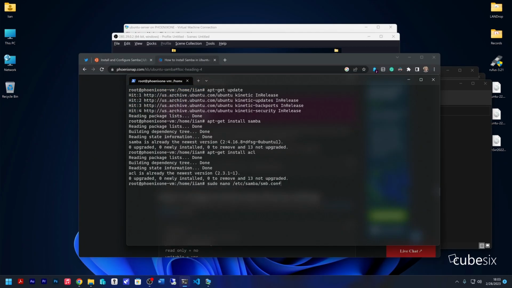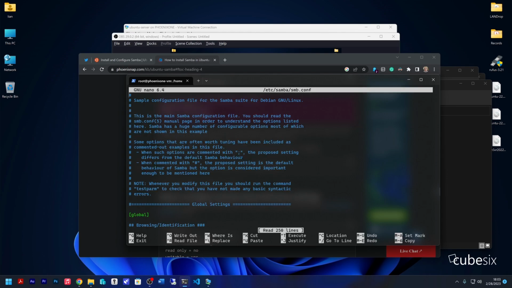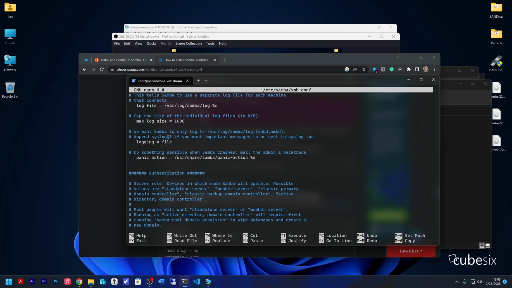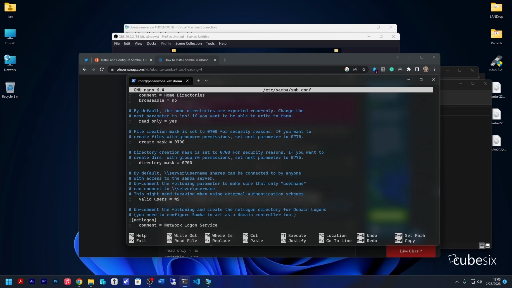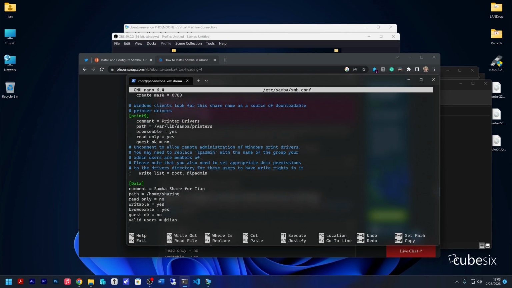Sudo nano /etc/samba/smb.conf. You'll see something that should look like this. I didn't make any big changes to it, but you'll need to add this information down here. Now you can change these values depending on how you want it to be named. This is the name of the share. I called it data in this case. The comment is basically a description of what it is.